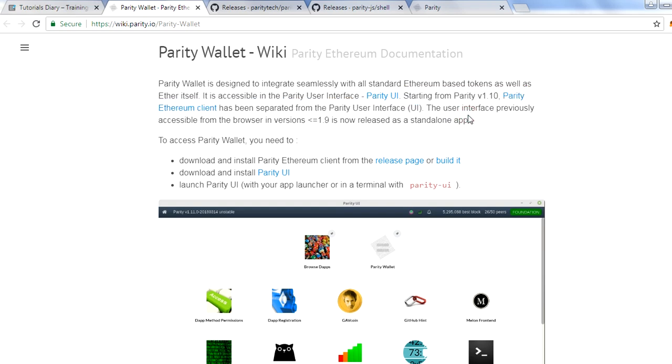Earlier we used to have only one installer which we used to install, and it used to perform all the functions. But going forward, after this version 1.10, Parity client is different and Parity UI is separate. So you can install them separately, Parity client and Parity UI. You have a separate installer for both, so as per your requirement, you can use that one.